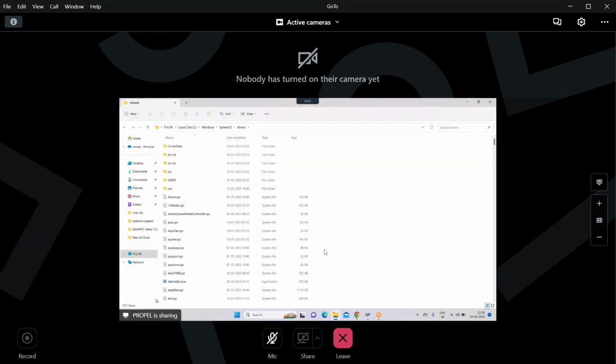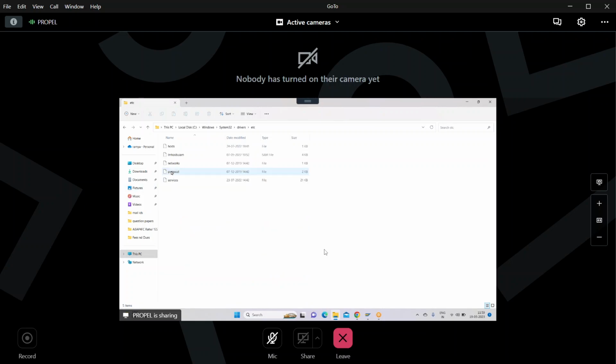Ma'am, can you start from the beginning? Yeah, I just said you just go to search tab and type run command. Open run command and type drivers there. Press enter. You will get list of folders. Go to etc folder. So double click on this and you will have here host file.